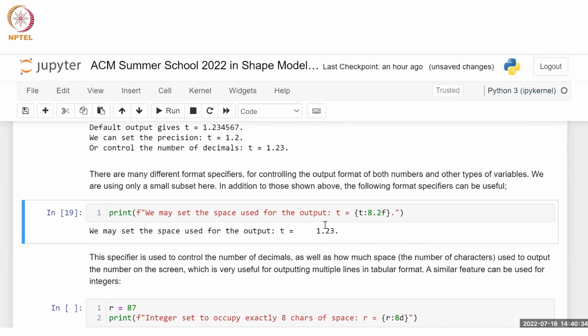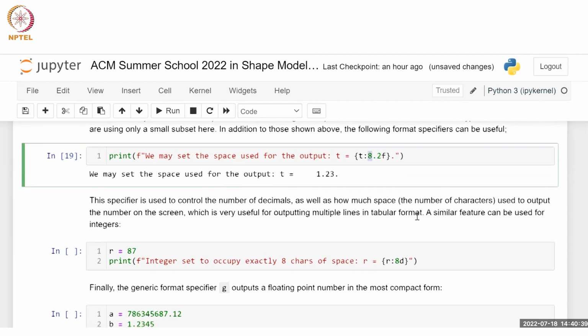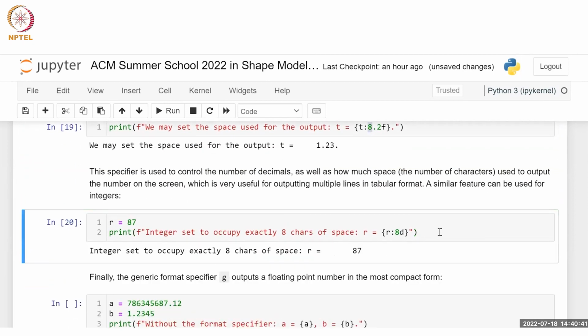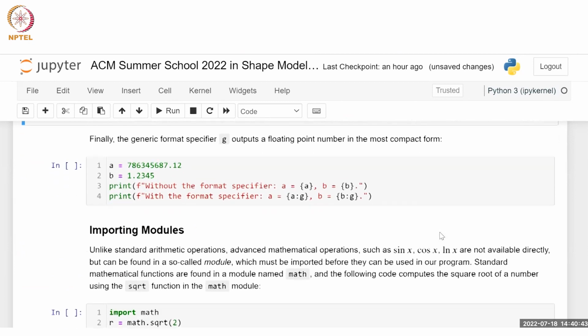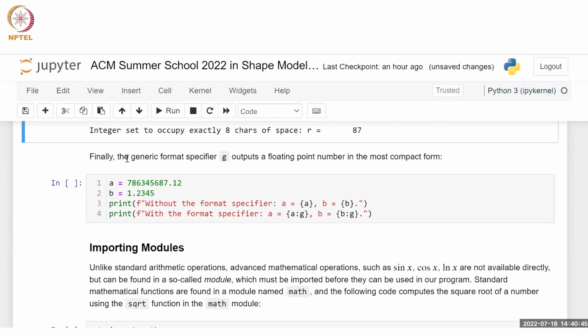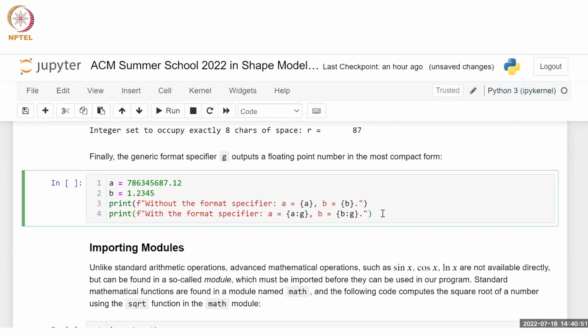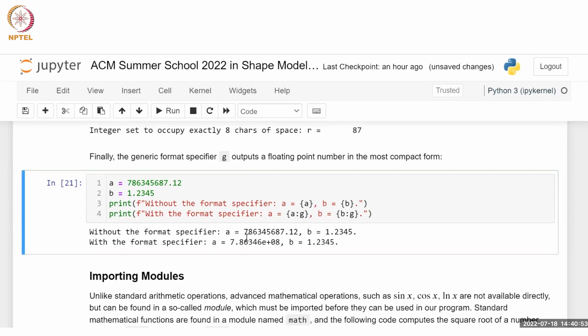Okay, you can also manage how much space you need to print a single number. So here it is taking a space of 8 digits, and you can do the same job with integers as well. There is another format specifier known as the generic format specifier, and it is denoted by G. It will print the number in a very compact form, like it is doing here.